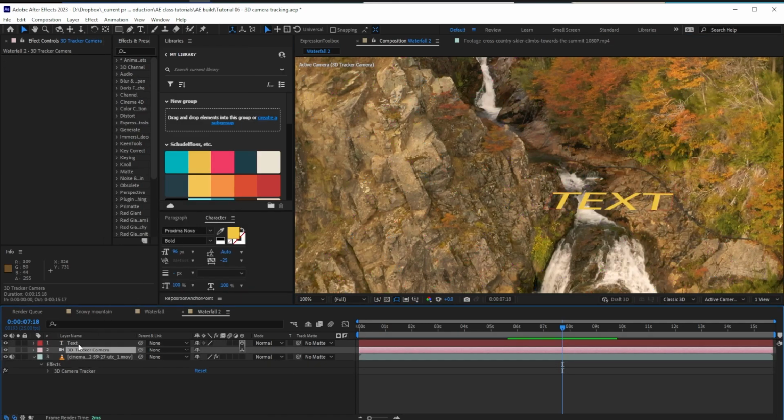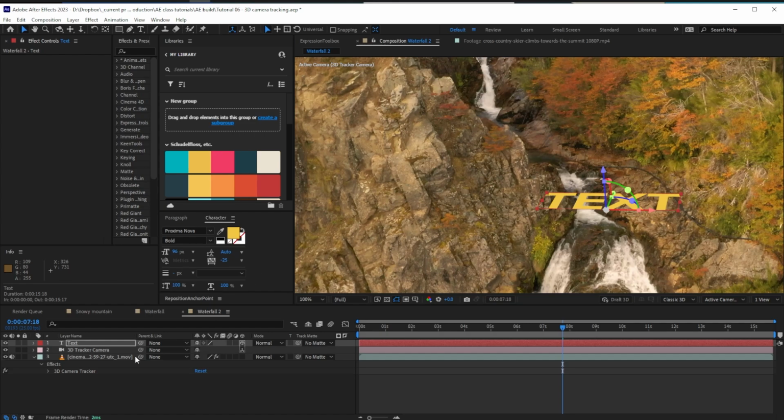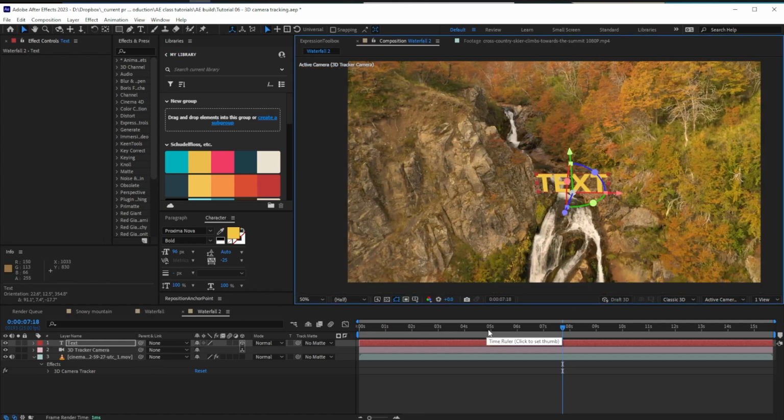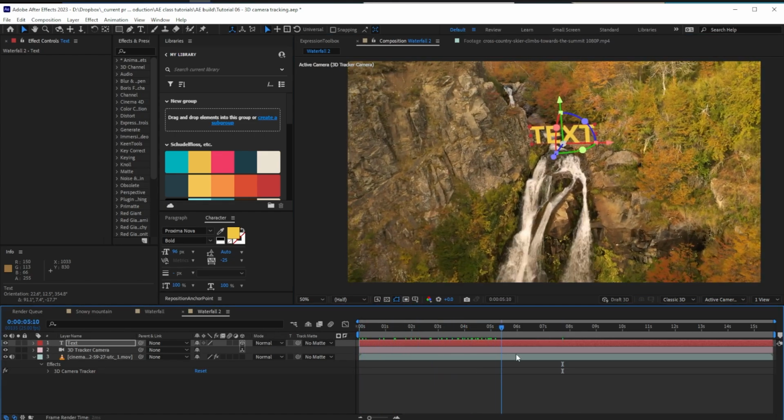Then I right click on one of the selected points and hit create text and camera. That creates a 3D camera for me and some text, which I'm just changing the typeface here. Rotate it 90 degrees so it's vertical. Play it back a little, scrub through the timeline. Look at that, perfect.